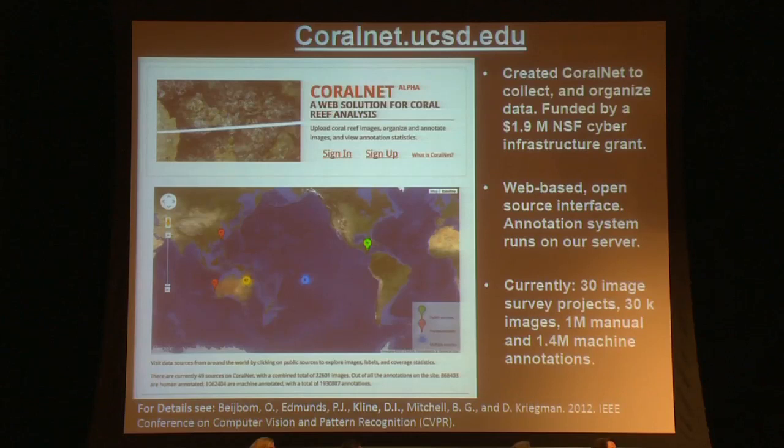We were able to develop CoralNet, which is this online resource, which is a web-based, open access, open source interface where users globally can upload their images. After doing a set number of manual annotations, the computer can then take over. So whereas in a month they might do 100 to 1,000 manual annotations, the computer in the next couple of weeks can then work through the thousands to hundreds of thousands of images.